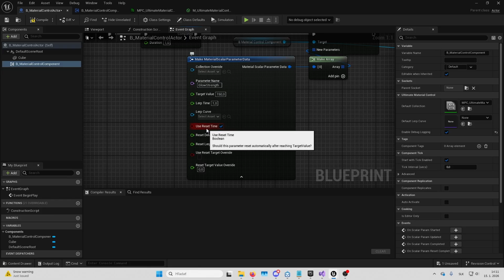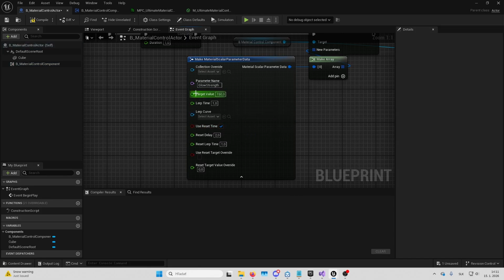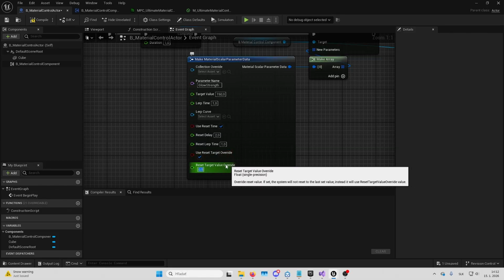Then we get the use reset time. What it means is that if our lerping is done, so we have reached the target value, and this is true, then after a reset delay of 2 seconds, we're going to lerp back to the previous state that we had before the interpolation. Then we have the use reset target override. So if we don't want to reset to the previous value that was set before the interpolation, you can just tick this on and override the value over here, and the system will use this value as the reset value.